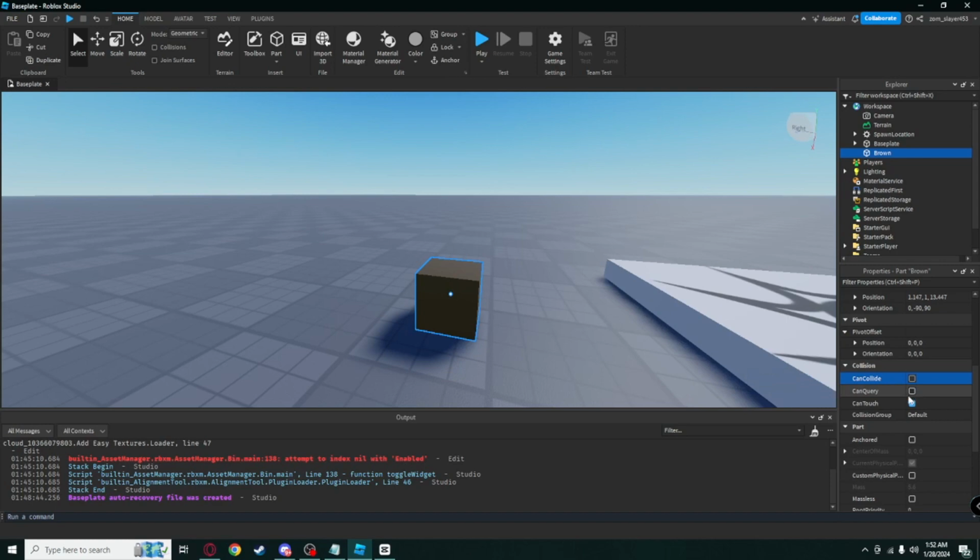Okay. Can query has to do with, honestly, I don't know what can query has to do with. I'll just be honest with that. So I'll keep all that on for now. Anchored.